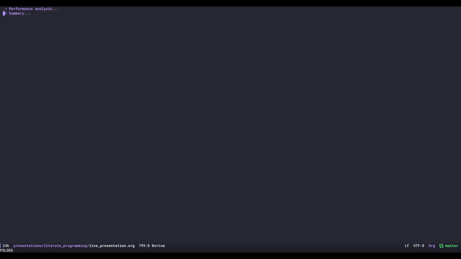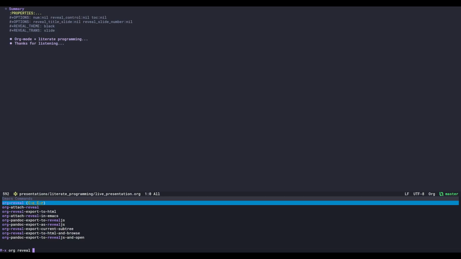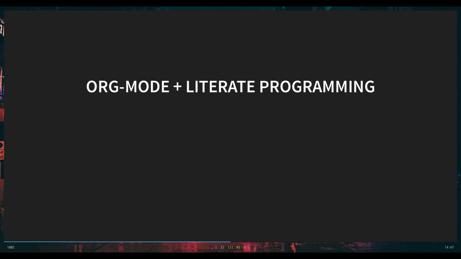So we'll come to the summary. And for the summary, I think it's a good opportunity to show that we can go beyond Org for our presentation. So I'll narrow to this one, and I'll do org-reveal-browse. Org reveal export to HTML and browse will take that part of my document and create an HTML presentation. So here's the summary of what we have seen: org mode and literate programming.